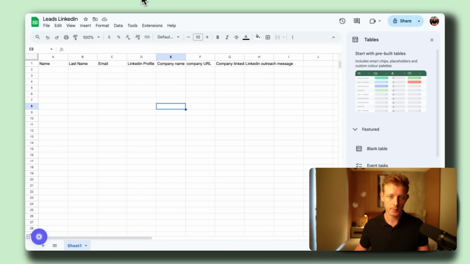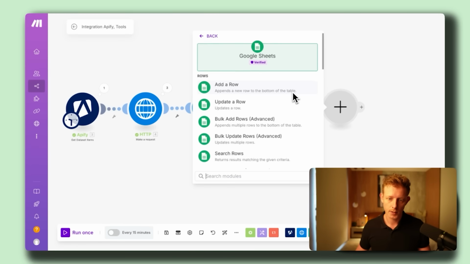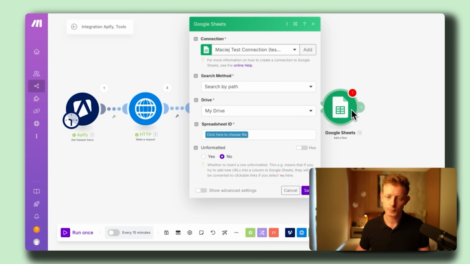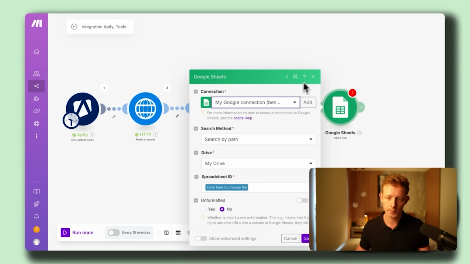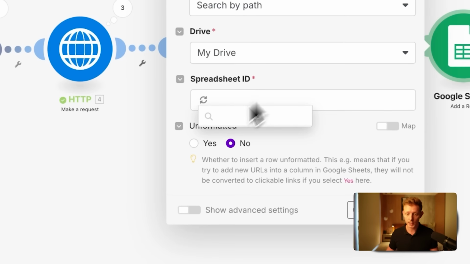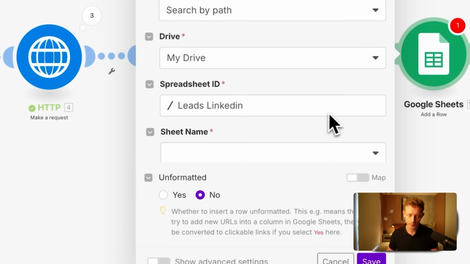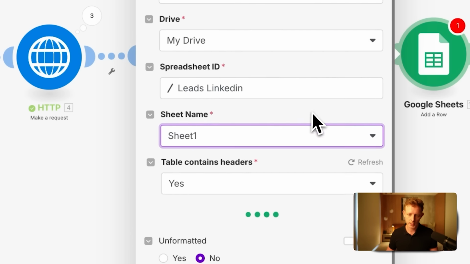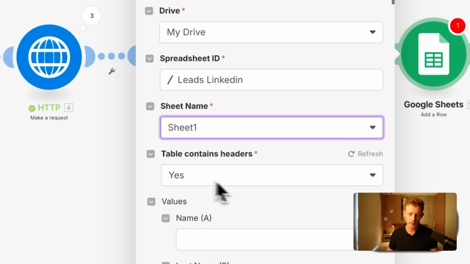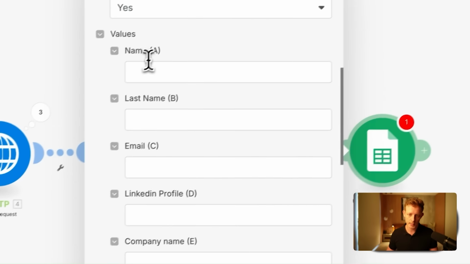Right now, if we go back to make.com, we can just add in the Google Sheets here, and we can click add a row. Right now, my account's already connected, but if it isn't, you can just log into your Google account. And the nice thing is we already have your spreadsheets in your account automatically loaded here. So you can see we have leads LinkedIn here. And we're going to select the sheet name. Then you select if the table contains headers or not, and you can see the values are already automatically shown here. So now I can just map them.